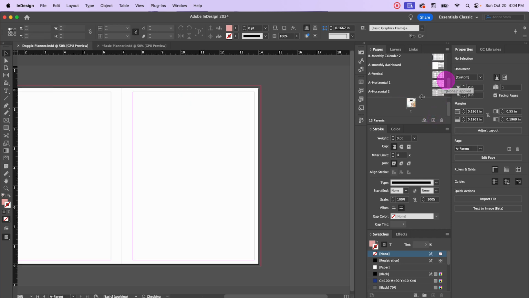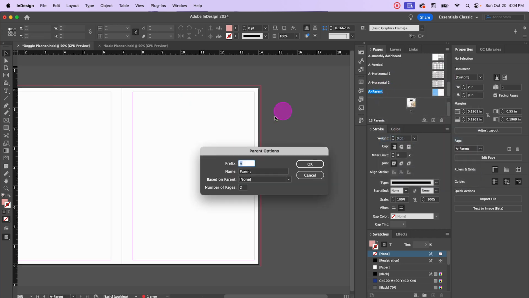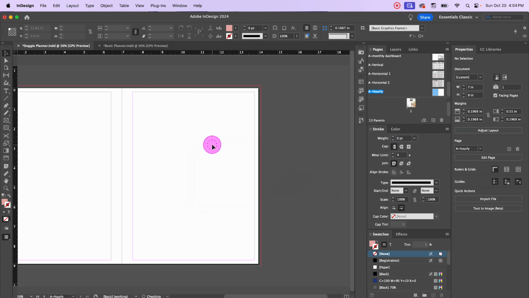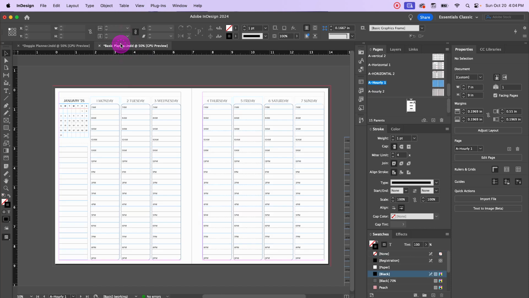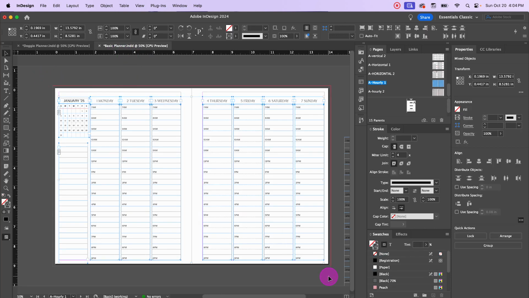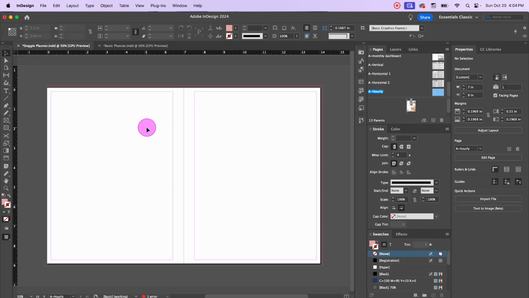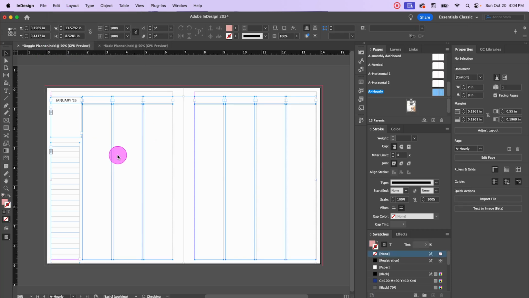Let's hit the plus to create a new spread. Right click. We're going to call this one hourly. Hit OK. And now I'm going to go back to the other one. I'm just going to copy and paste this whole thing. Command C or Control C to copy, and then I'm going to go paste in place.